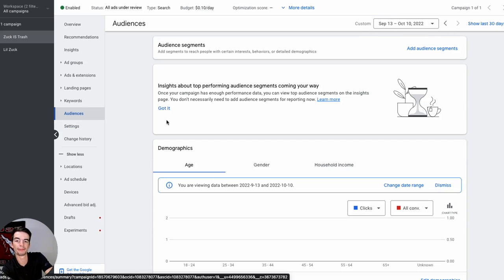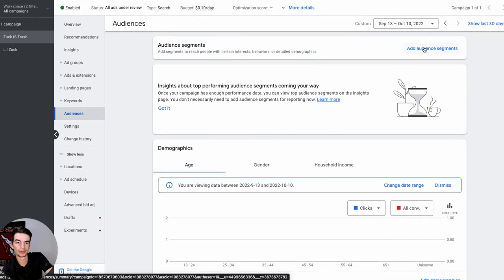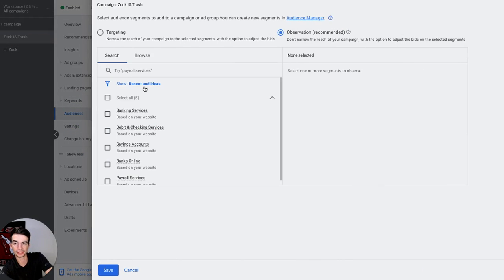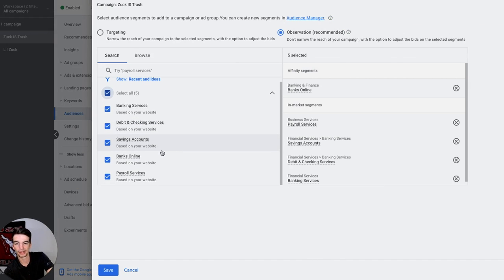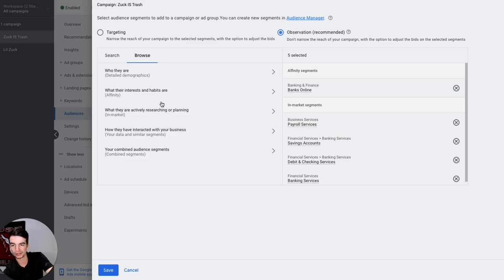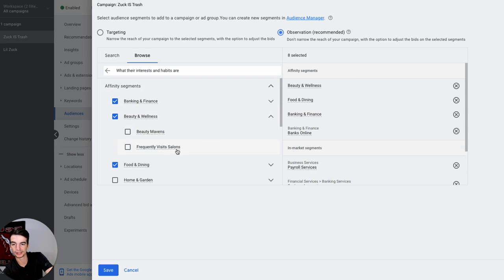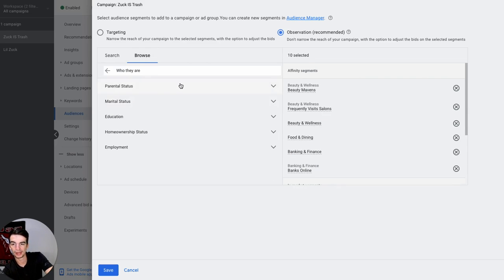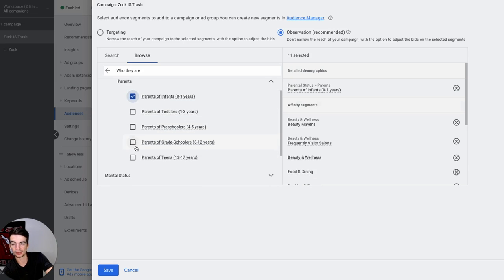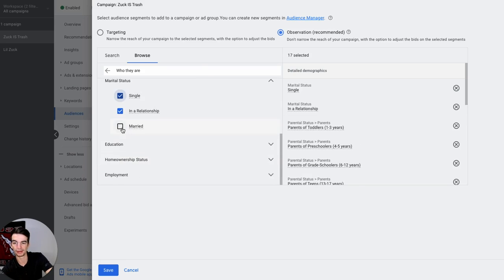Here, I'll give you one bonus, or maybe like the 7th bonus one, but I will always add in observation mode all these audiences that it's recommending. Like if I was a landscaper, obviously that would make sense, and then you can also dive in and browse and check off whichever ones make sense, and frequently visit salon, whatever. The point is, whatever you select, I go ahead and select all of these because I want to know who's clicking on what with whatever data is provided.